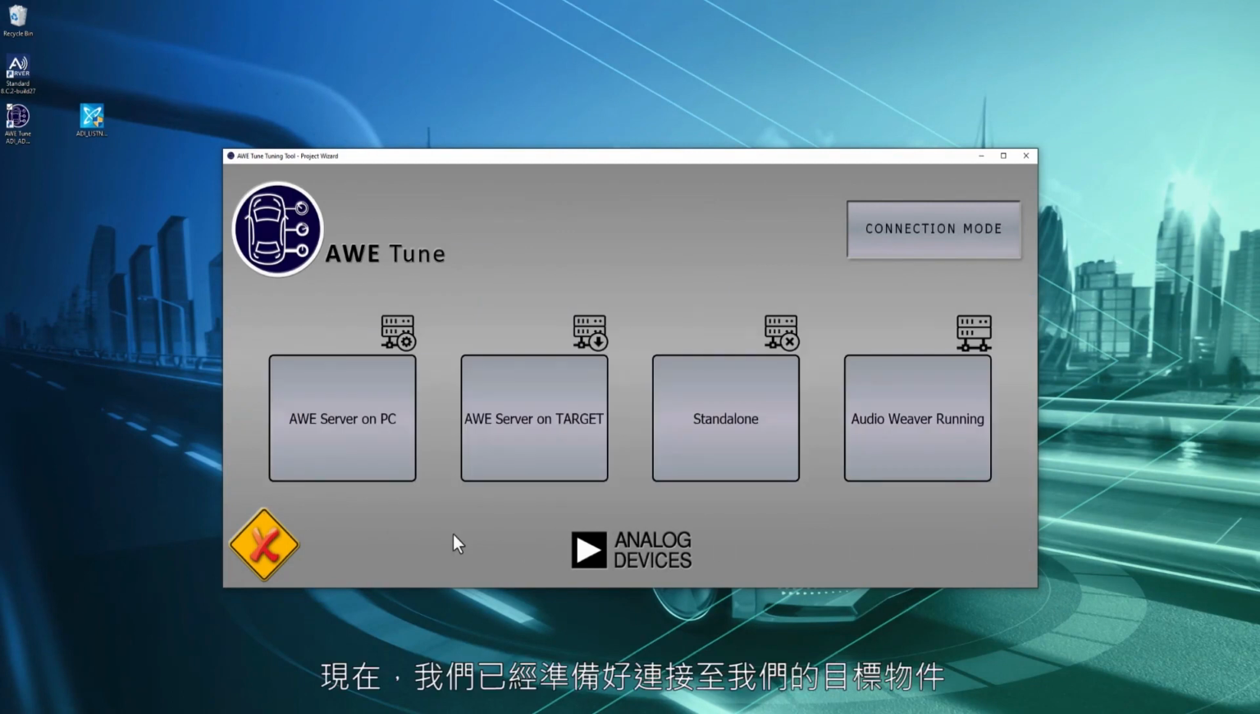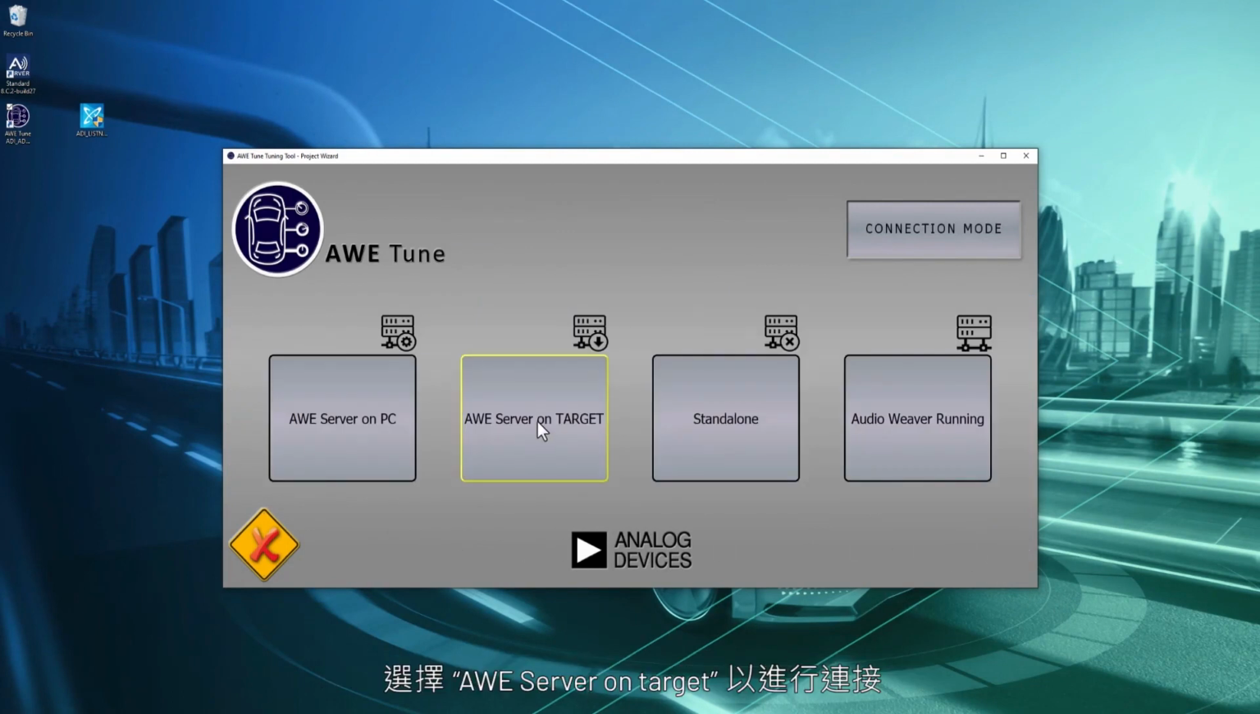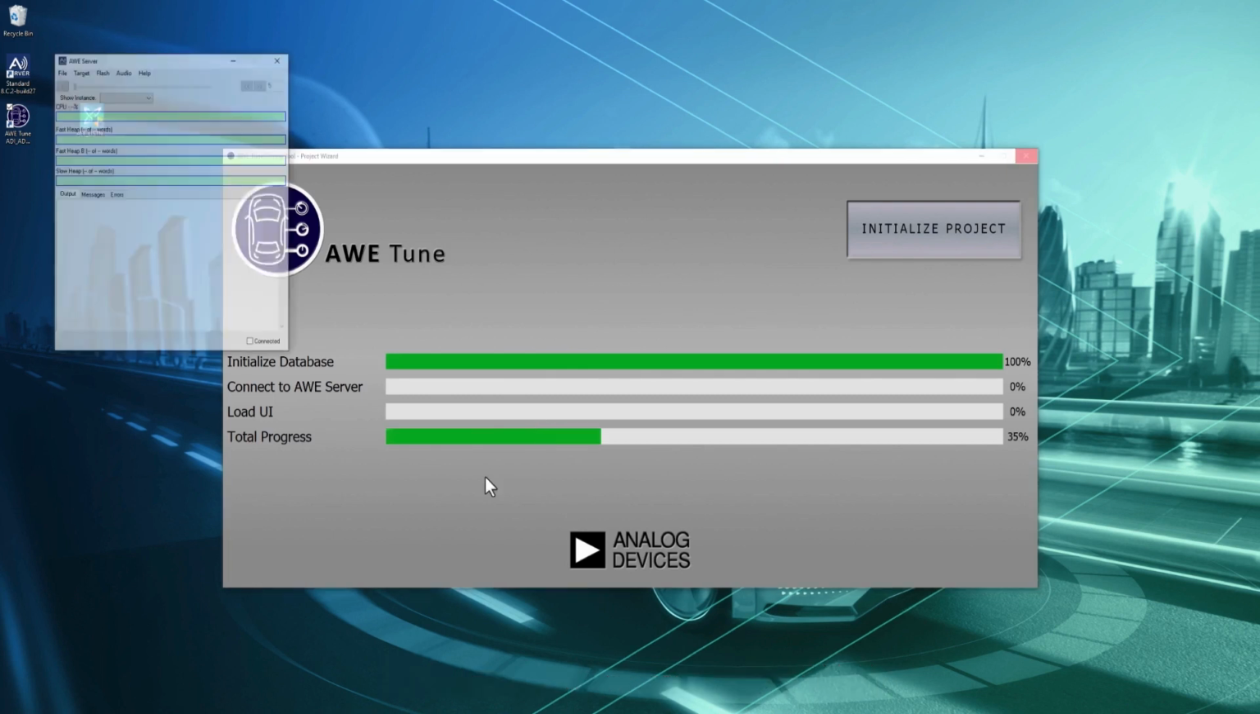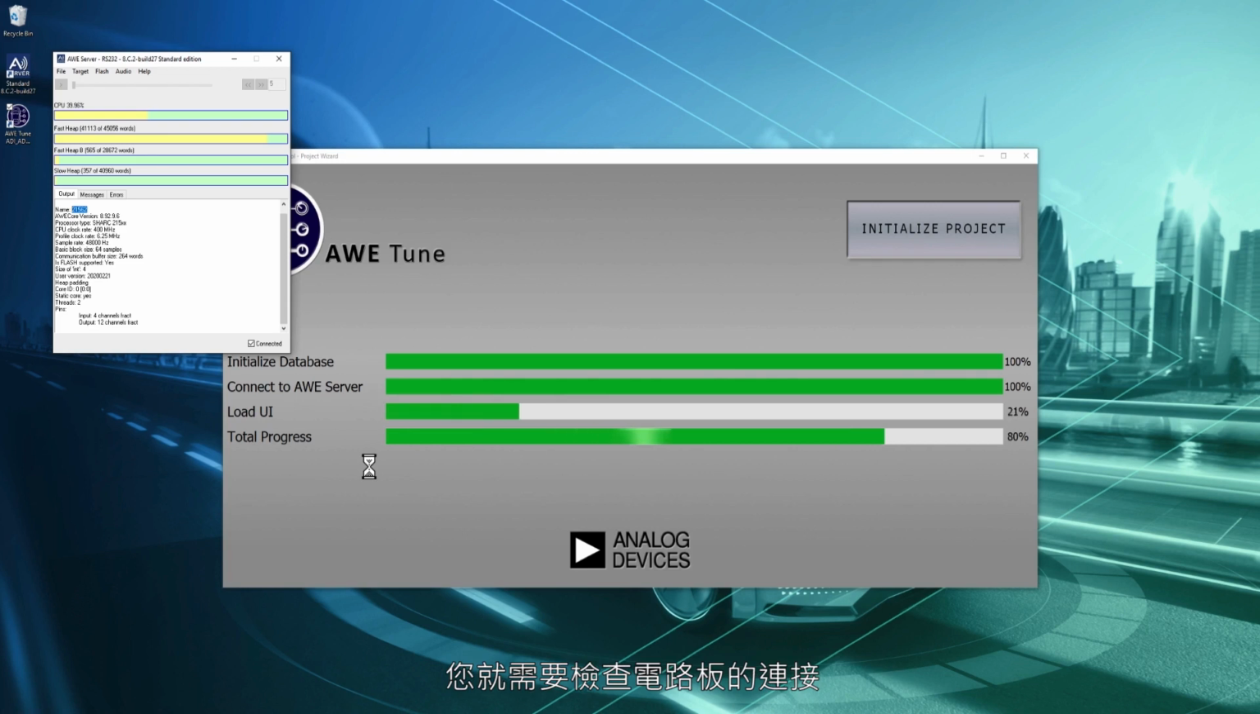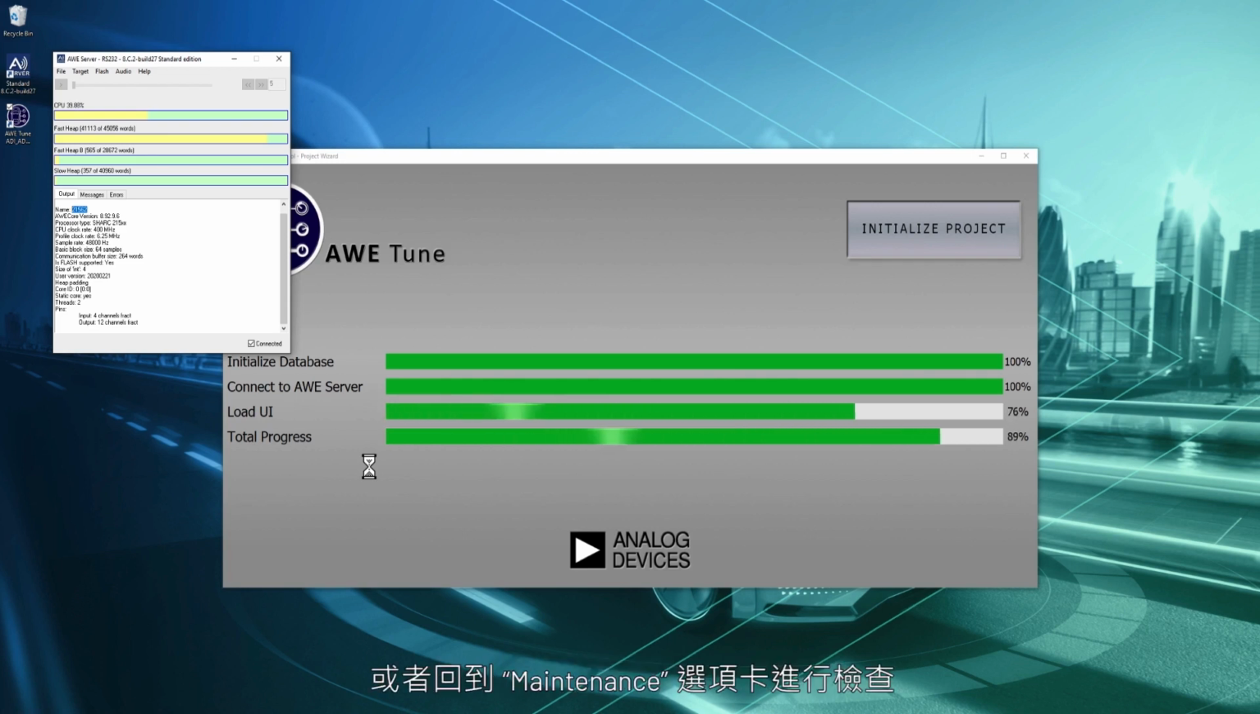Now we're actually ready to connect to our target. Choose Server on target to connect. Now, one of the key things to look for during the connection process is that this connected checkbox stays checked the whole time, and that the name over here is 21562. If it doesn't show either of those, then there might be something wrong with the connections. Check your connections on the board, which David did for us earlier, so I know that was correct. Or we're going to go into the Maintenance tab and just make sure everything's okay in there.